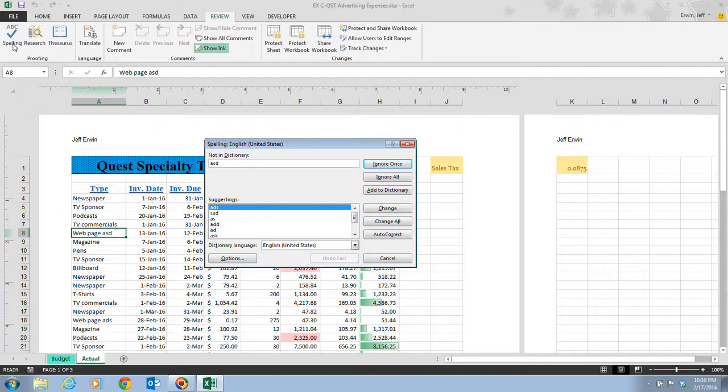And of course, we notice that the first thing that it shows us on here is ASD, and that's selected as the first misspelled word in the worksheet, with add selected in the suggestions list as a possible replacement.